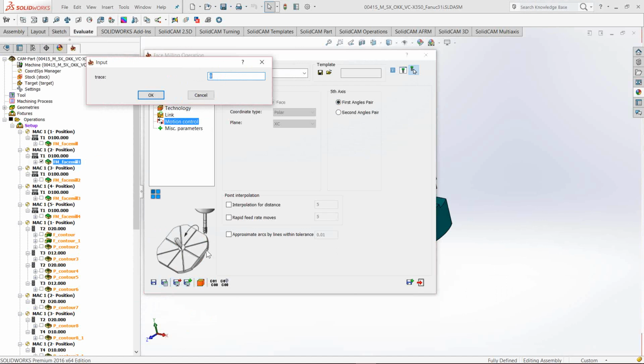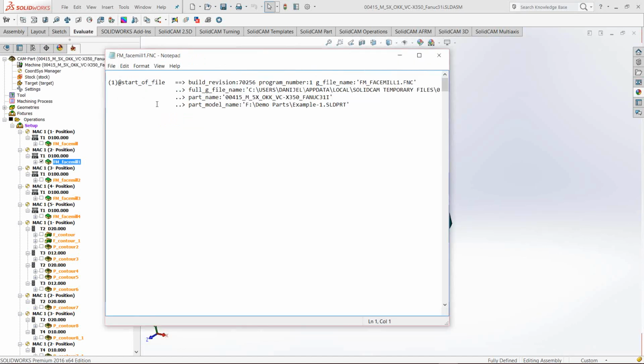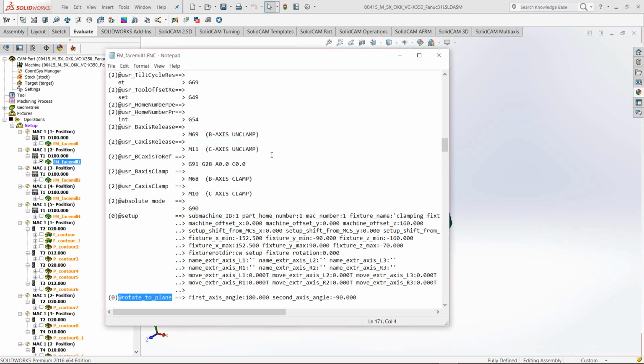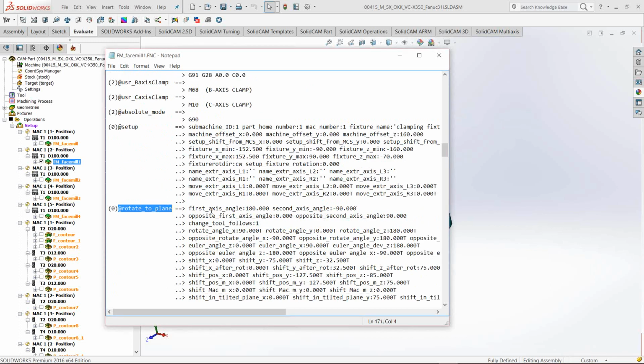Let's see what is happening inside the post. I'll jump into my trace and generate my trace for 5. I already know the procedure, but you'll figure that out after. Everything regarding the work plane rotation, you will get in rotate to plane, and the first variables are my first axis angle, which is 180, and the second axis angle, which is minus 90.